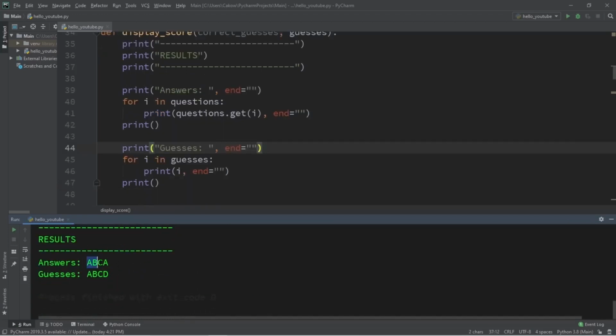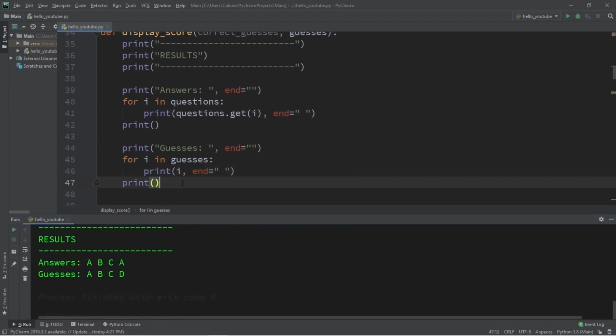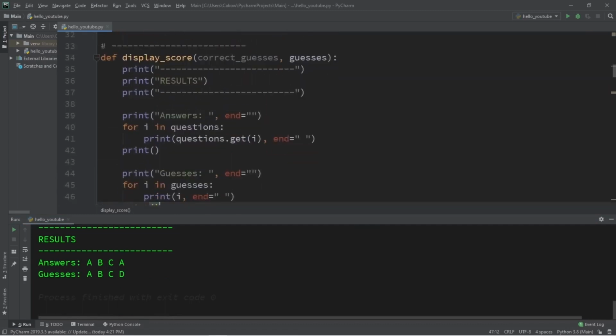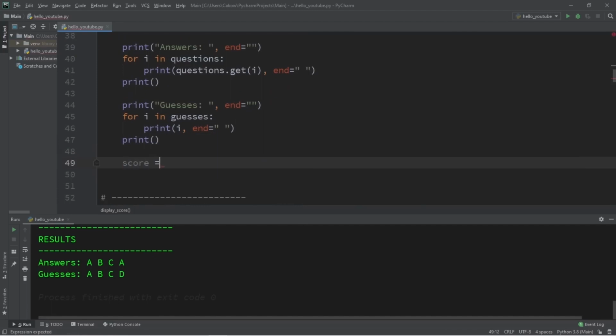On second thought, after printing each of these answers and guesses, I'm going to add a space after each of these. So within each of these for loops, at the end, I will add a space. Let me try that again. A, B, C, D. Okay, not too bad. Now let's calculate the final score. And we're still within our display score function. Let's set score equal to correct guesses divided by the length of our questions.